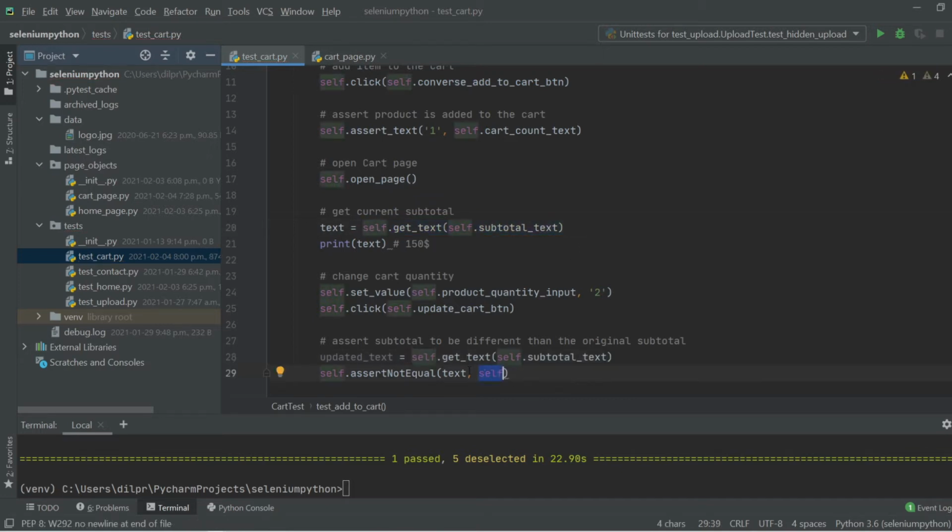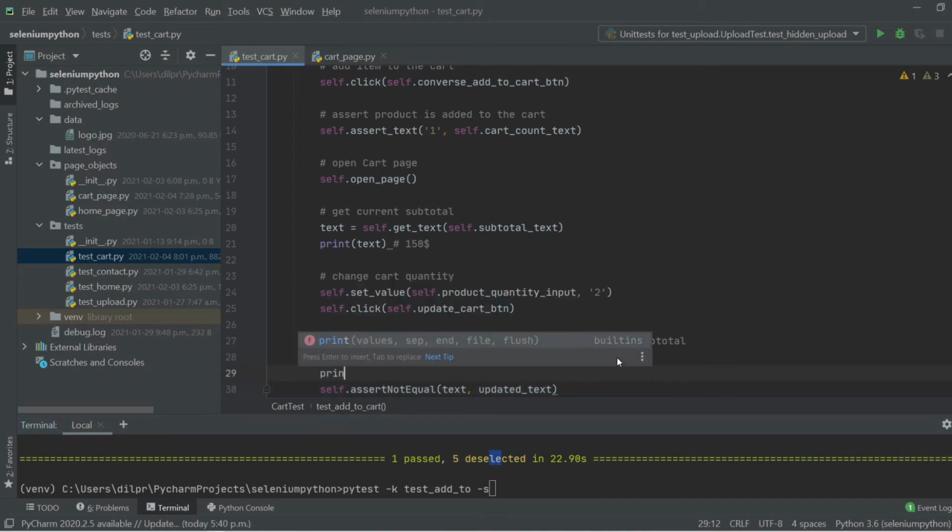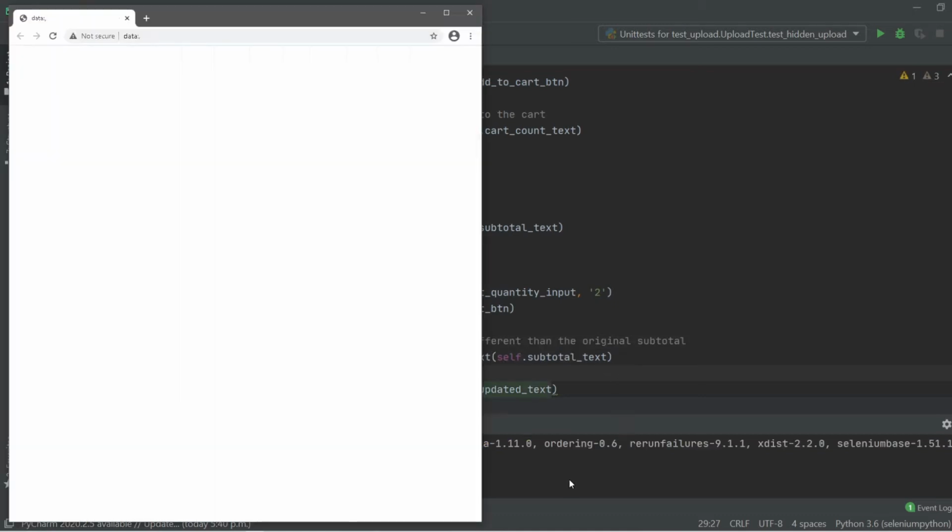And then just change this to updated text right here. So our current text, which is this one, should not equal the updated text. This is what we're saying with this. Now let's run this test to see if it will work this time. And before doing that, I'm going to print out the updated text to see what it will actually print out over here for us, so that we can see the updated text.